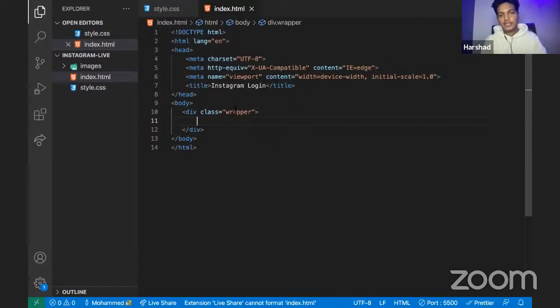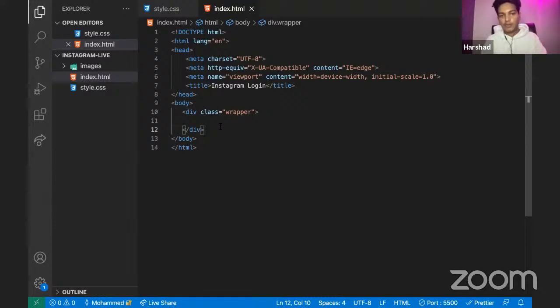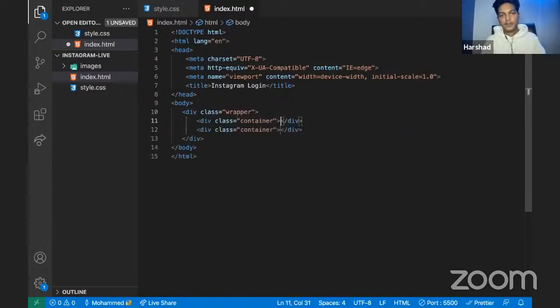And inside this wrapper we'll have these two containers. I could do another short form as well. Let me just show you. Just copy this class name so I don't have to type it. I'll say wrapper, then inside that I want a div tag with the class container. So I can hit it like this. These are the short Emmet abbreviations that you can use.